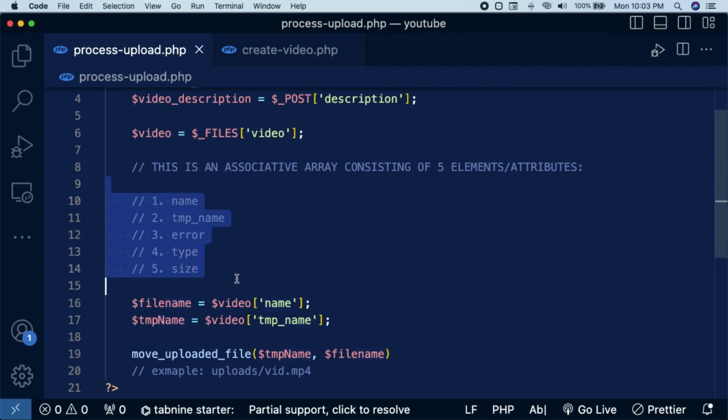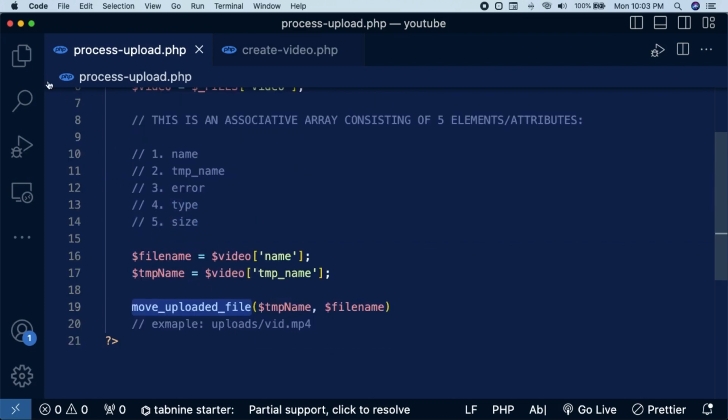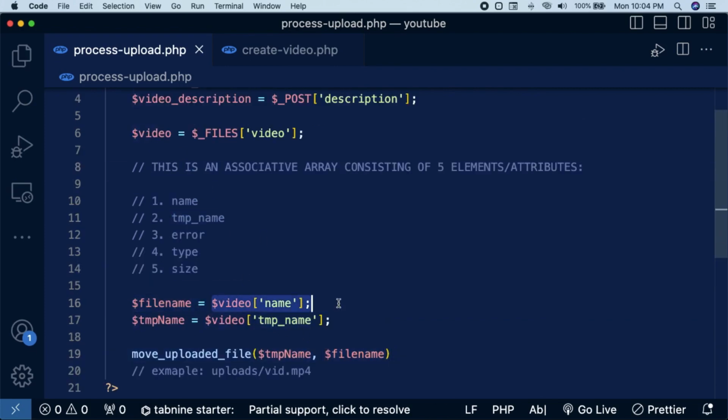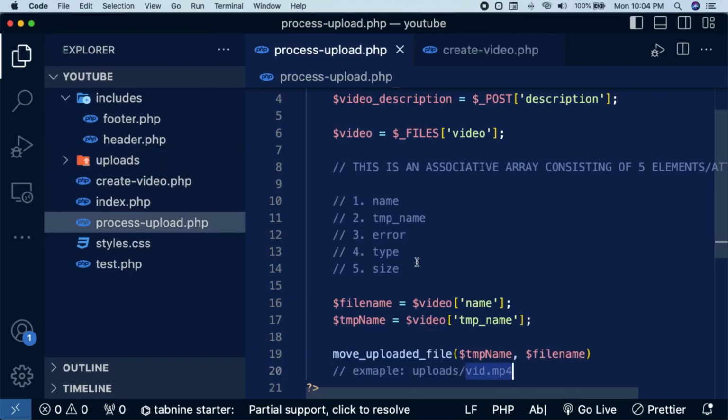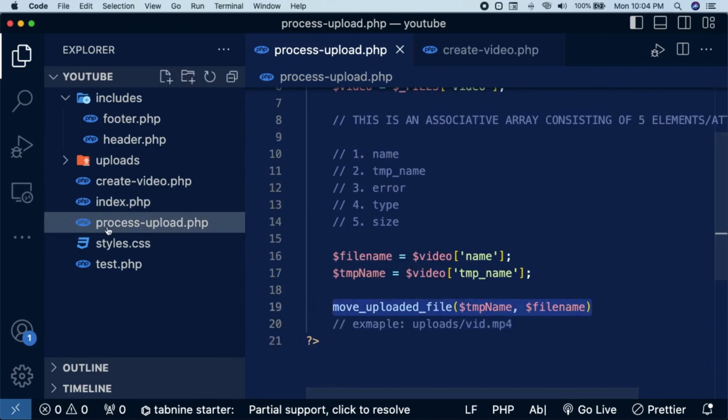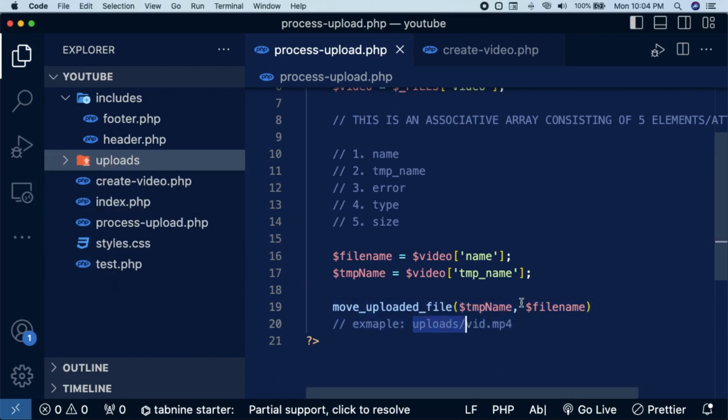Once we move this uploaded file from the temporary location, this function takes 2 arguments. The first argument is the temporary name, which you can get from the temp name attribute. The second argument is the permanent destination of the file. If you just provide the file name like vid.mp4, it will upload in the same location where you are processing the file. I'm processing the file in process upload.php, so whenever we run this function, it will upload in the same location. But if you want to upload inside a folder, then we have to build the path in such a way that the final result is inside this folder.